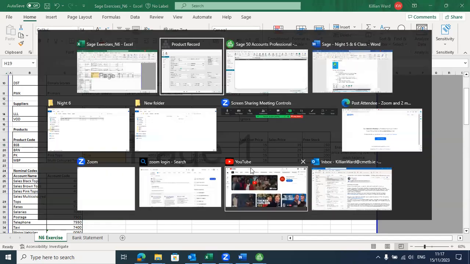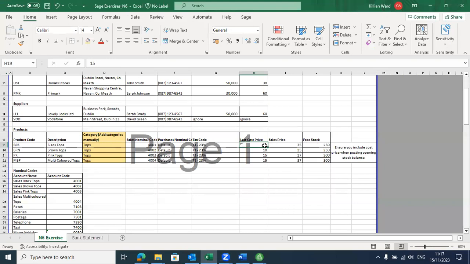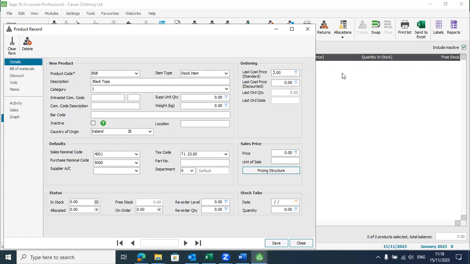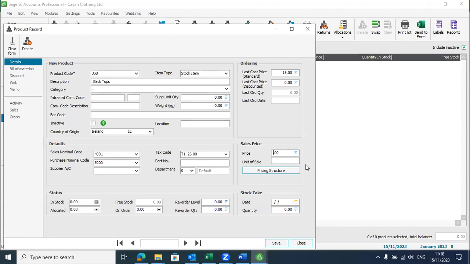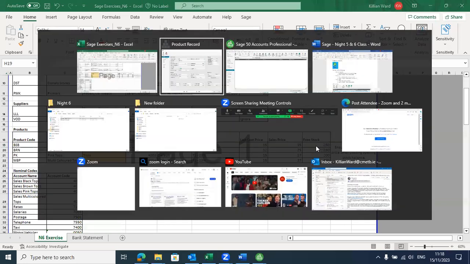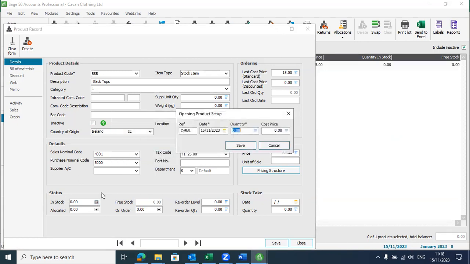Okay, so last cost price, a point we came across in class actually. We'll just do it and we'll see it coming up here. So last cost price 15. Sales price 35.5, okay. And free stock 250. So because this is a new product, we're going down to this opening balance. Yes, we save and we can put 250 in as the opening balance.